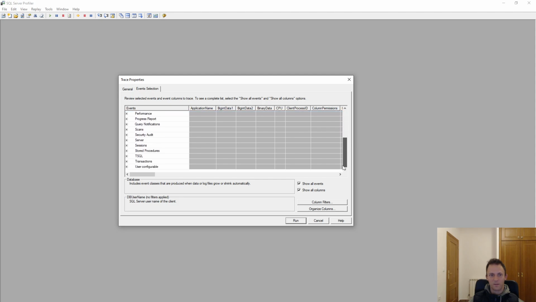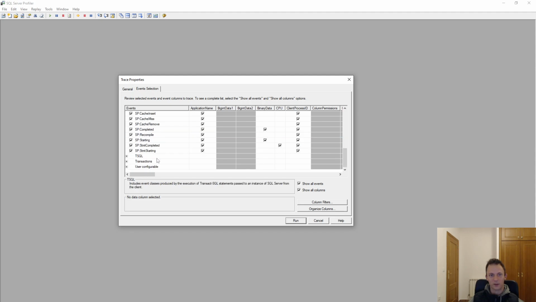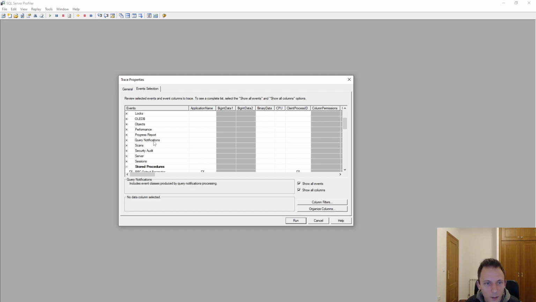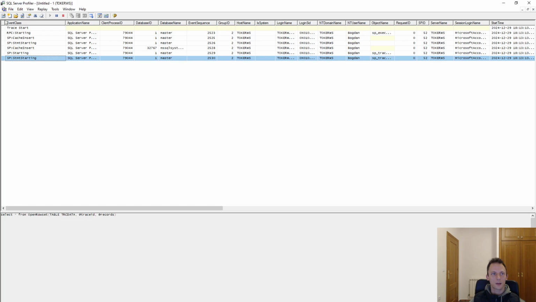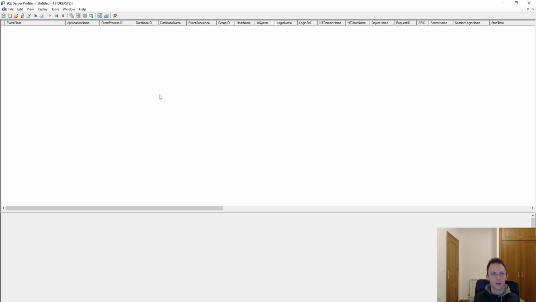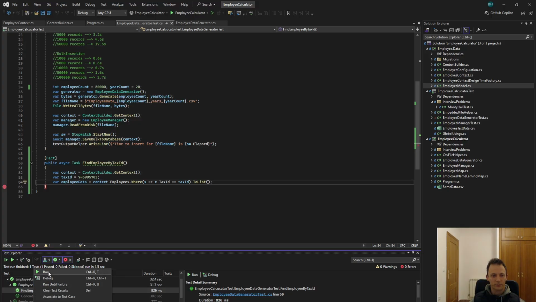Going back to the events that I need to choose, I need stored procedures and the SQL transactions as well. Errors and warnings for debugging, and that's good. Okay, let's run it. We're running, cleaning up with this eraser, and now let's rerun the test.